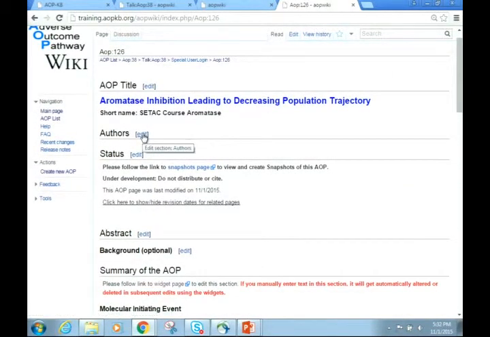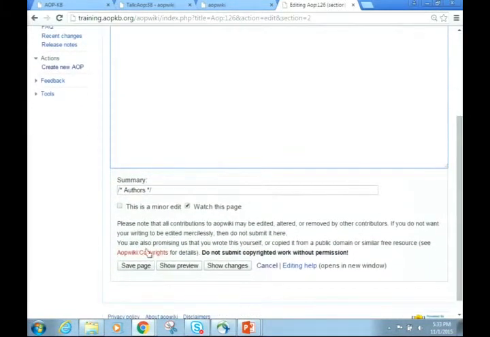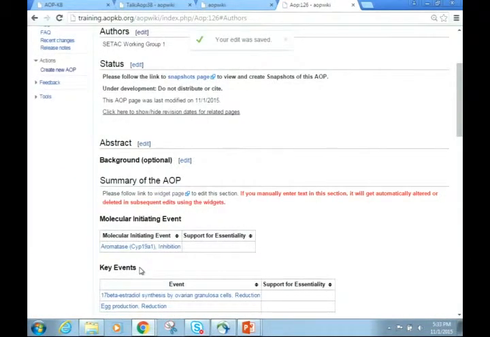Just to show you how the text sections work, I'm going to add this. When you get into here, the headings have these little equal signs around them, so you don't want to mess with that. That's what makes them show up on the template. So we're going to say CTAC Working Group 1. And then we'll come down here and click Save Page. And so for all the text fields, that's the way you do it.